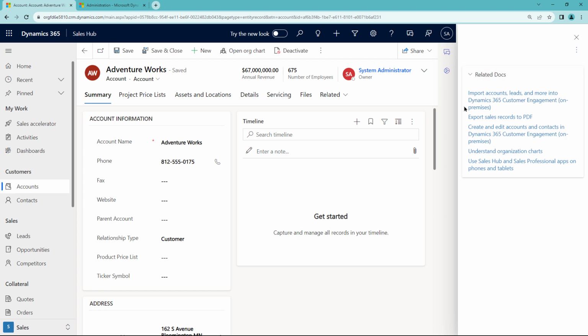So this custom help pane is talking to me about, in this case, importing account leads and more. It's talking about that because I'm in the accounts table, the accounts entity. Other things are also about accounts and the organization chart, which is right here. So it's giving me context-sensitive help right out of the box, changing the behavior of the question mark, making it much, much better than what it used to be.